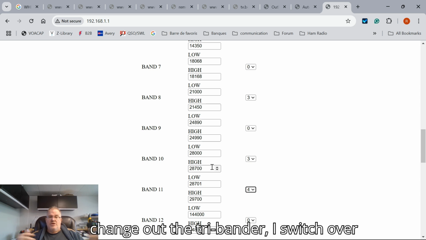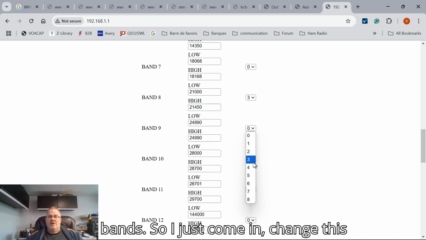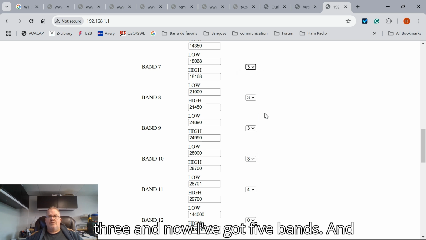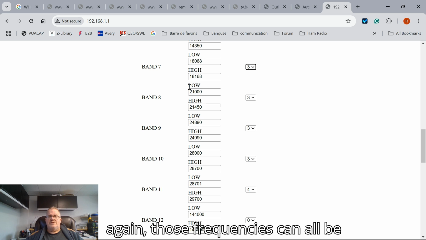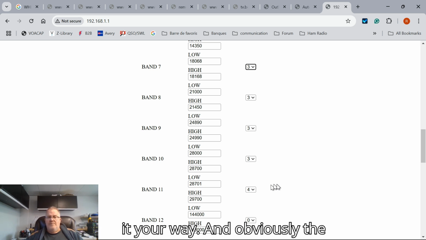Real fast, I change out the tribander. I switch over to a 5 band, which has the 2 work bands. So I just come in, change this to number 3, change this to number 3, and now I've got 4 bands. And again, those frequencies can all be changed. The order can be changed. You do it your way.